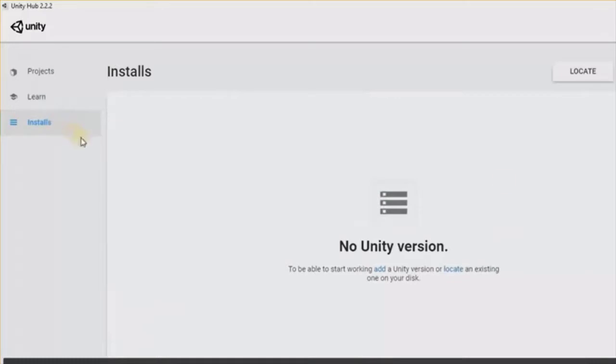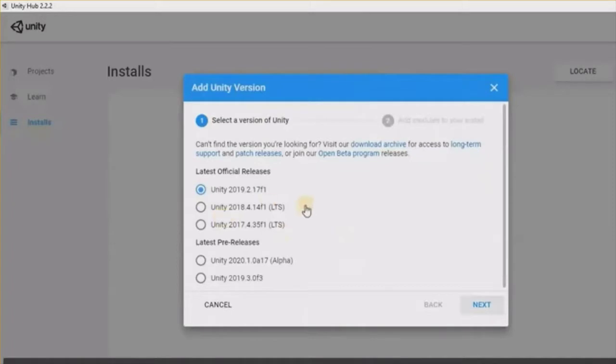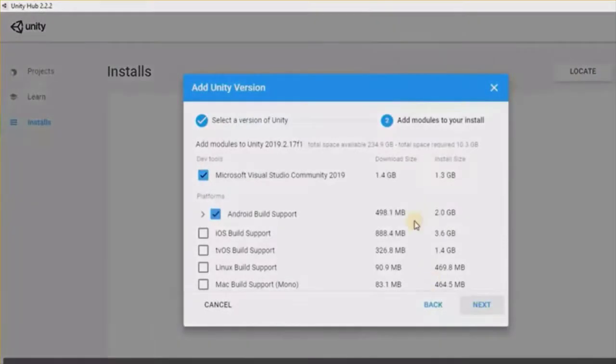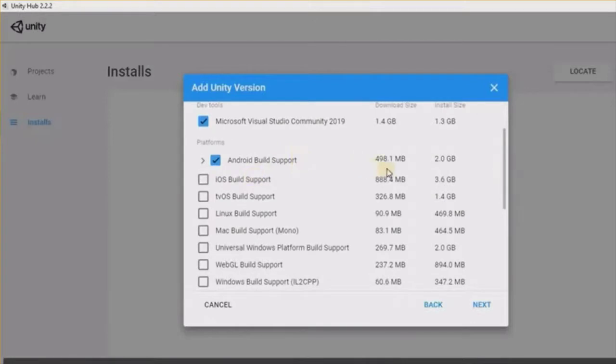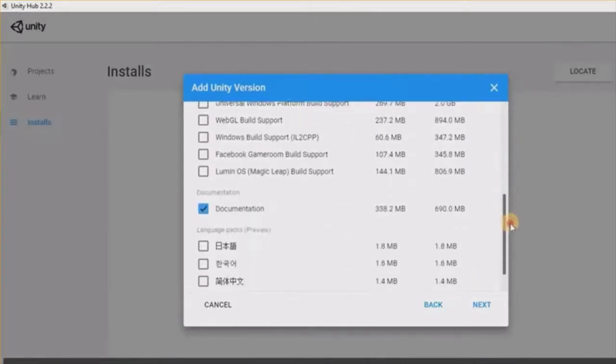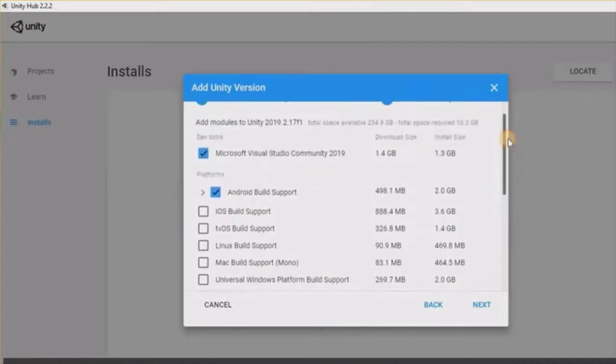So go to installs, and let's add a new version of Unity. And here you can choose any version of Unity you choose. For example, I'm going to install the latest full version. You can choose this version or any version you want. Then hit next. As you can see, Unity is selected by default. Then we have Microsoft Visual Studio for writing our code. And you can check the Android build support to make games for Android. We have the documentation, and that's it for now.